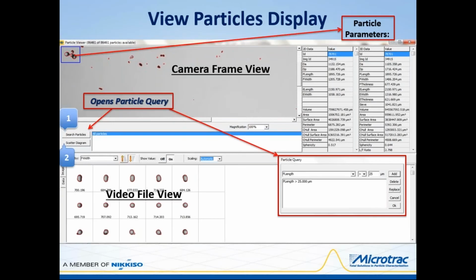This View Particles display is a workhorse of the software for method development. A camera frame view is shown in the upper left, and a video file view in the lower left. This video file view can be scrolled through all 84,000 particles that were measured in this sample. This file can be sorted on any parameter and the value of the parameter for each image displayed. It can also be exported to a spreadsheet listing the value of all 36 parameters for each particle.